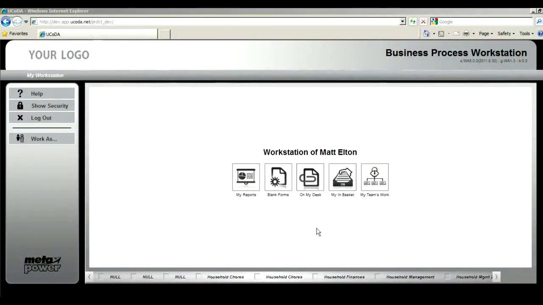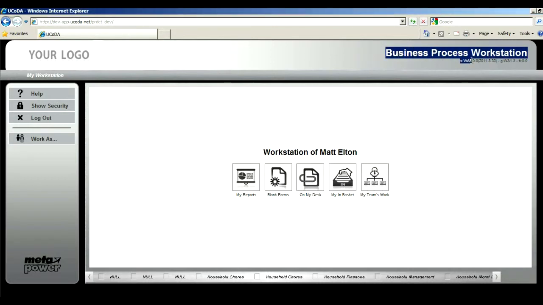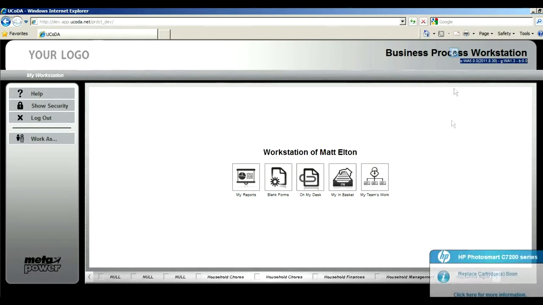Understanding the workstation is pretty cool. It's got a few different areas on it. There's a button bar that's always on the left, no matter where you're at in the system, and then there's a banner which has your logo, and then it's got the title of the workstation. This one's Business Process Workstation, and then there's the version, really for you to tell you the version of the web app.